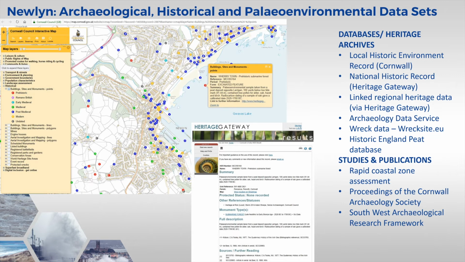We looked at databases and heritage archives, as you can see listed on the right there, and we've also looked at studies and various publications, a main form of data being the local historic environment record.